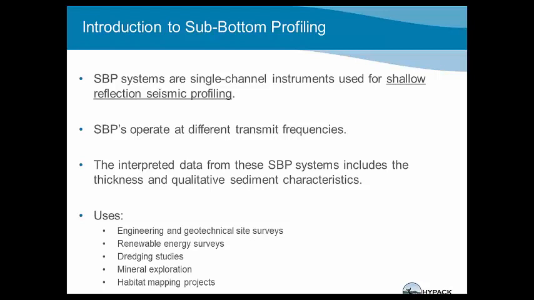High-frequency Subbottom profiling systems provide really good resolution, but they don't penetrate too far into the seabed. Low-frequency systems penetrate further into the seafloor, but have correspondingly less resolution. The interpreted data from these Subbottom profiling systems includes the thickness and qualitative sediment characteristics.